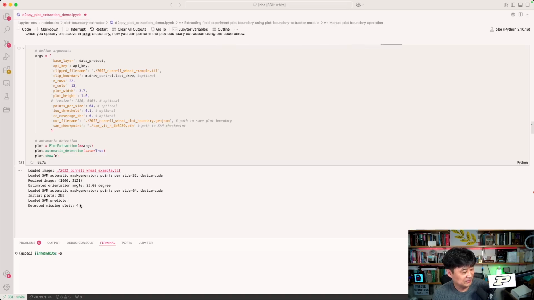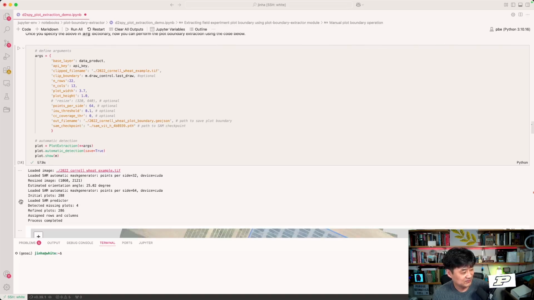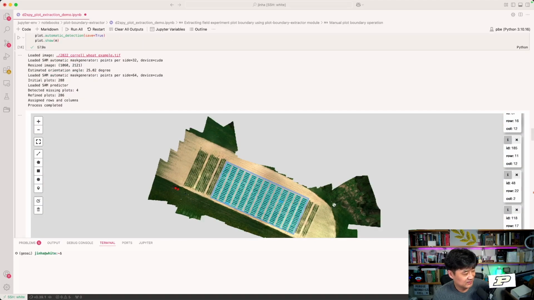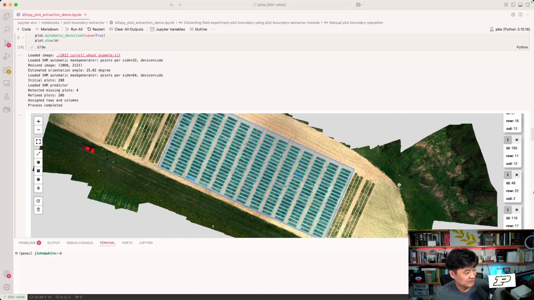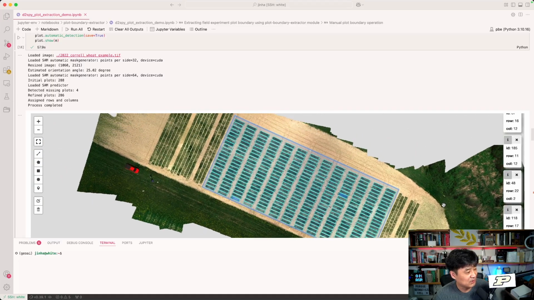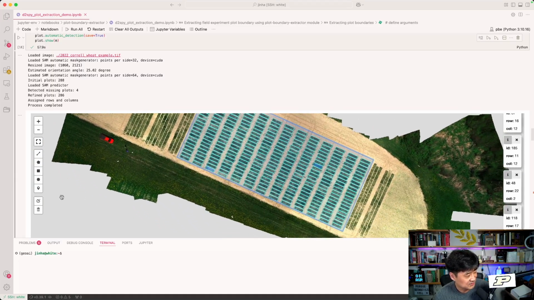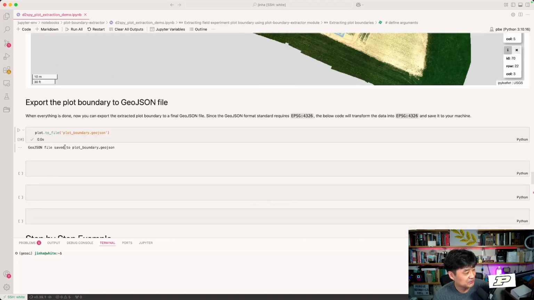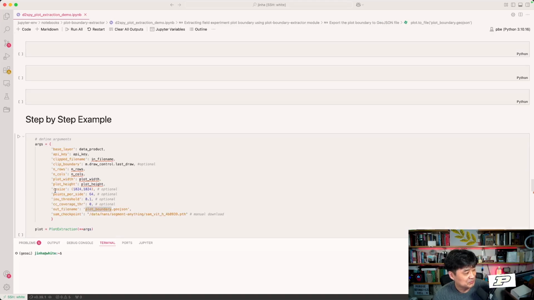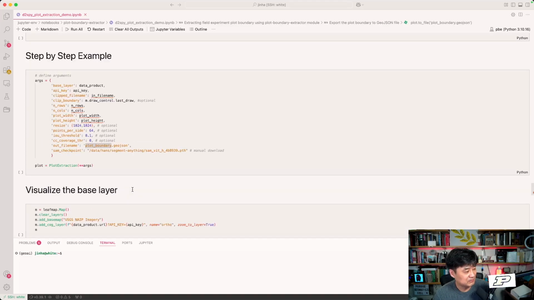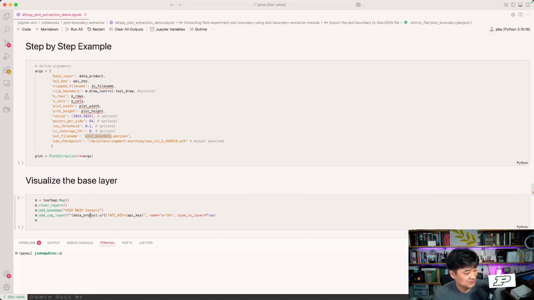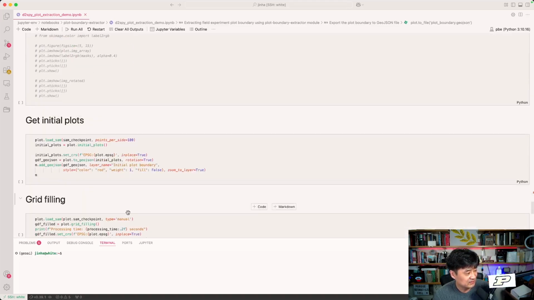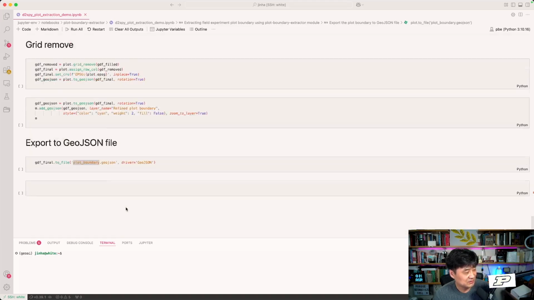So you see, now we only have 4 missing. So hopefully this will give us the result that we got. You see, everything has been detected without any missing plot. So in this case, you don't have to do manual operation over here. All you need to do is run this. And if you scroll down, there is a step-by-step example to show you: plot extraction, visualize the layer, rotation if needed, generate the initial plot, and so on. You can probably just look into it.